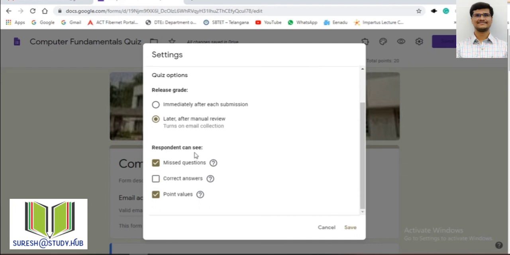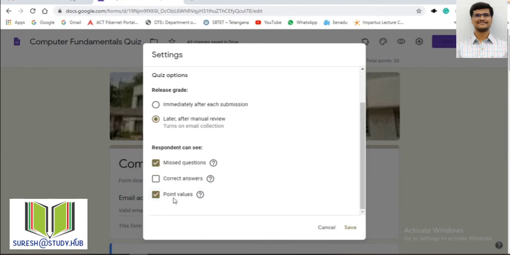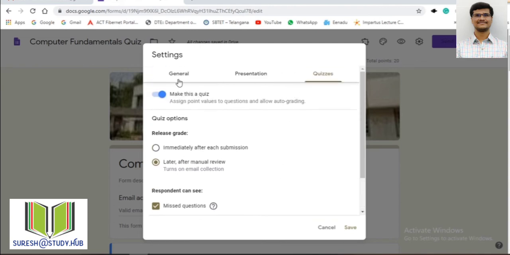Okay, and one more option, respondent can see whether he can see missed questions. What are the questions he missed, he did not attempt, whether you want to see correct answers. I won't check these correct answers whenever I am creating quiz, because if I make it as correct answers, then the student can tell those answers to other students. So that's why I don't want to make it. But even I can make the students attempt this quiz only within a particular limit, like 10 minutes they have to submit. That also I can do by using Google Forms with one add-on. And point values, whether you can see point values, how many points he got. All these options you have to select in the settings.